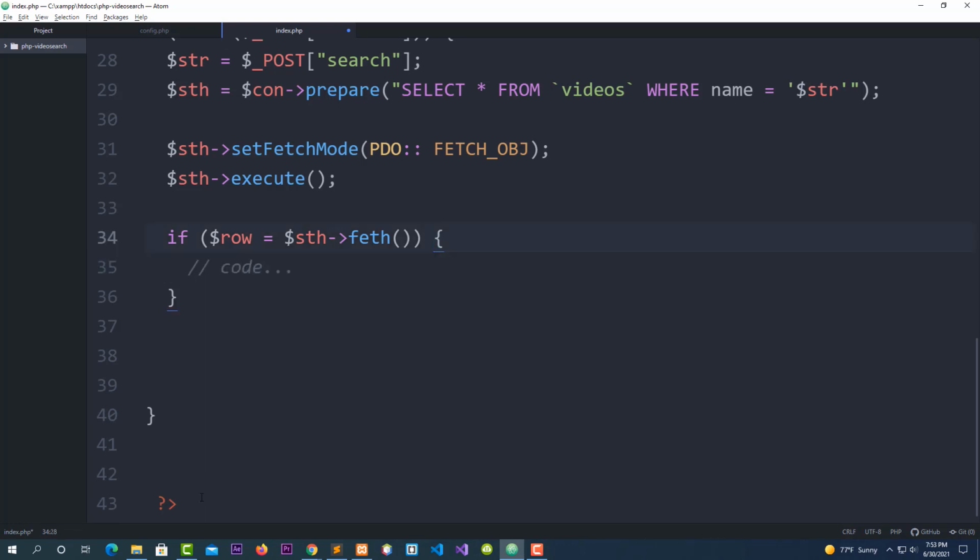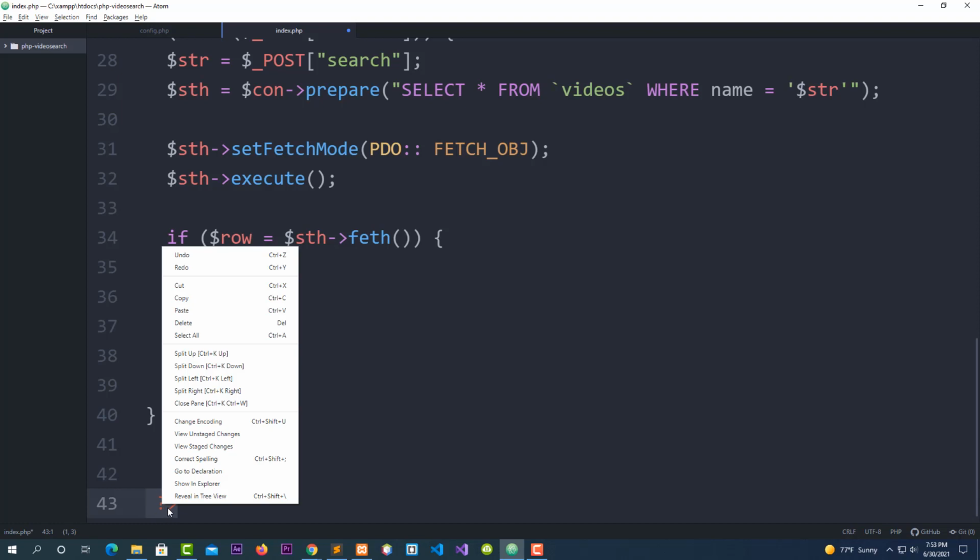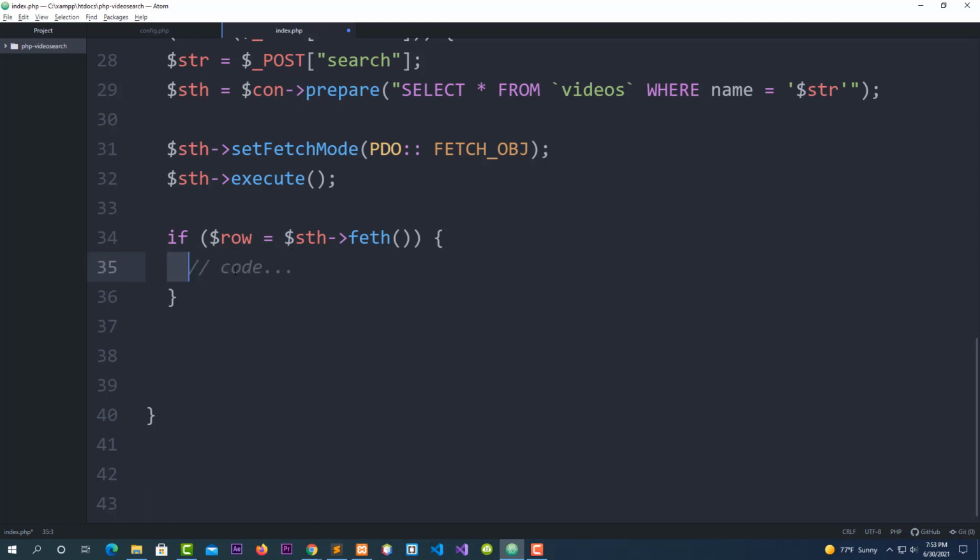Now, what I'm going to do, guys, I want you to cut this closing PHP right here, cut it, and paste it here. This is where I'm going to pass my code inside of this if statement. Remove this and paste the closing PHP here. And move the closing. This is the bracket for the if statement.